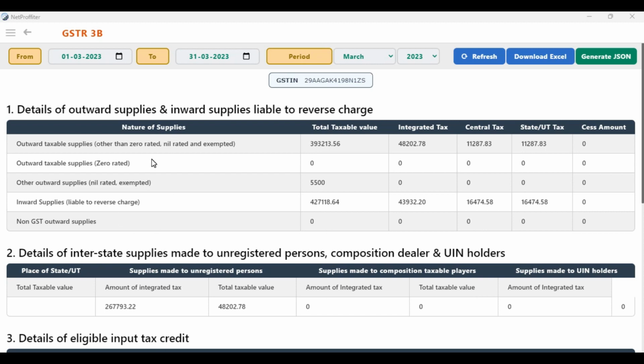By default, here you will get the current month's details. If you want to see another month or year's details, you can go to the date wise option and make the changes, and when you click on refresh, you will get the report for the date which you want. Here you can see the GST number of your store.